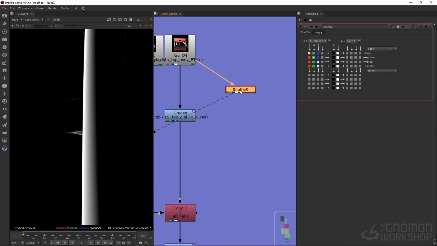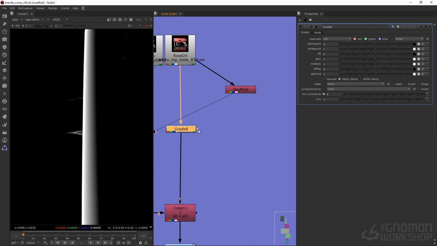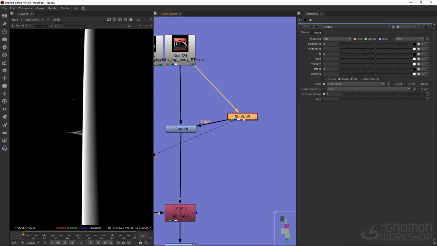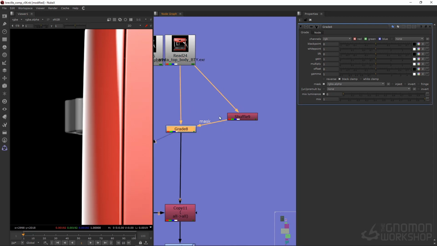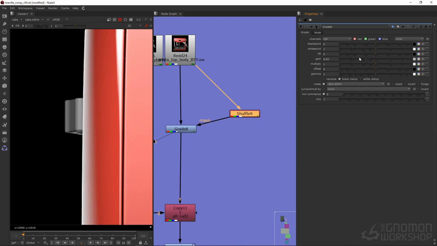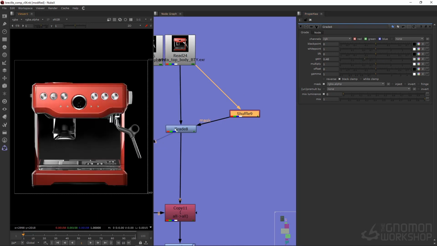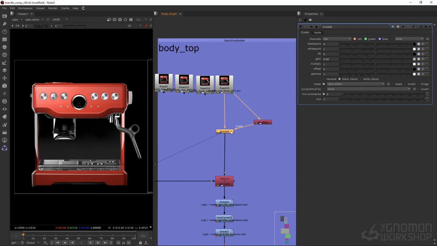You can always shuffle it out and use a grade and just pull out that little mask and just grab it into the shuffle, and then you can just adjust it as you need to. And hit D to disable if you need.